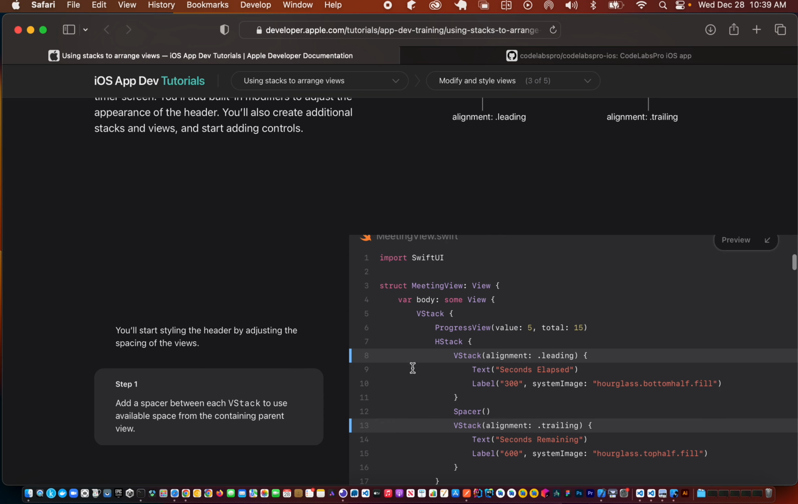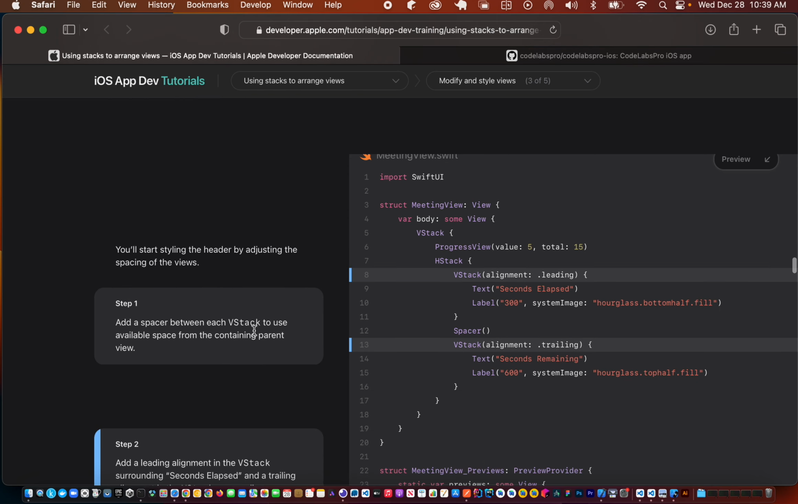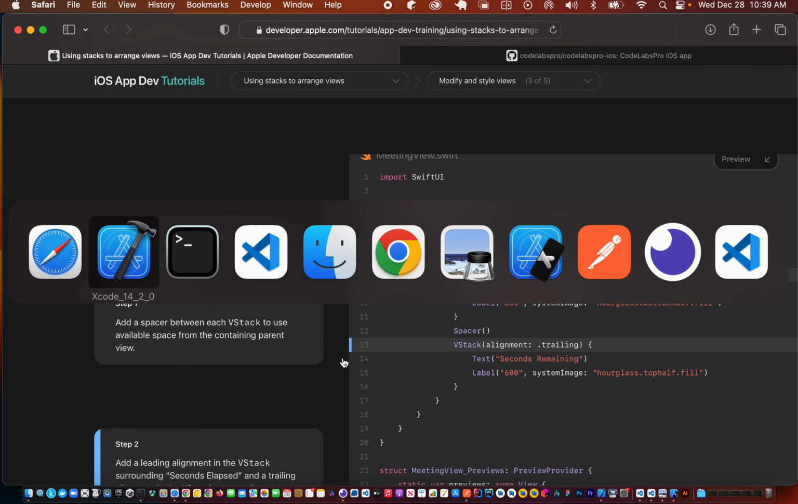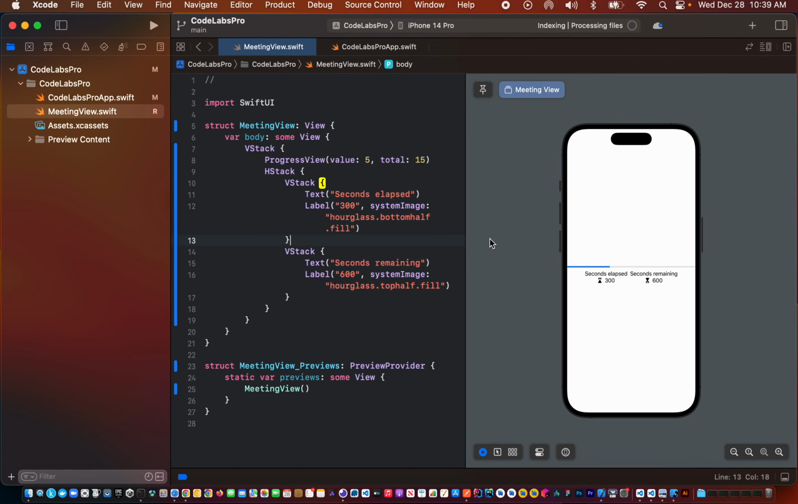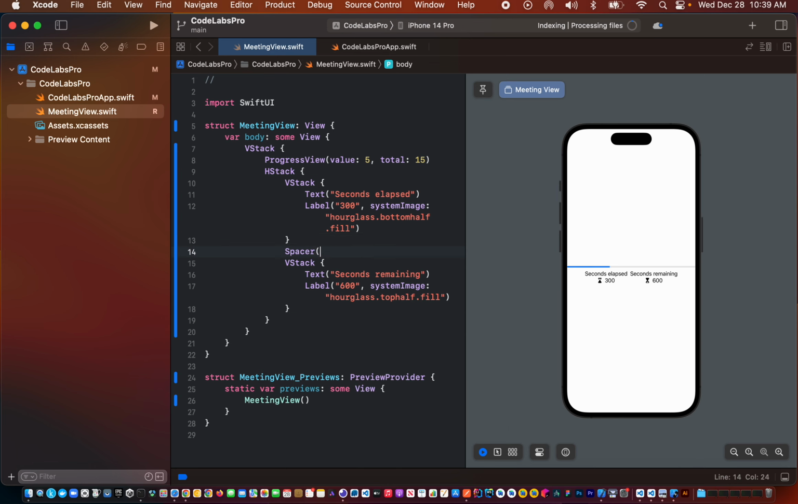So the next step is to add a spacer between each VStack to use the available space from the containing parent view. So we can add a spacer, and that gives us the space here between these two.